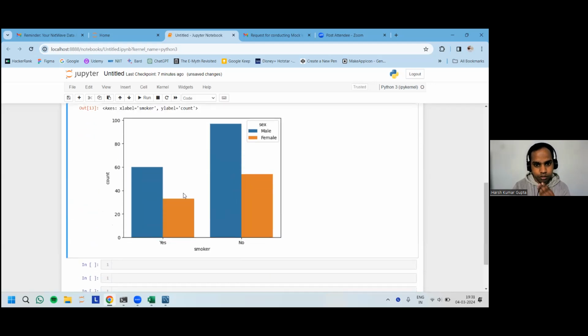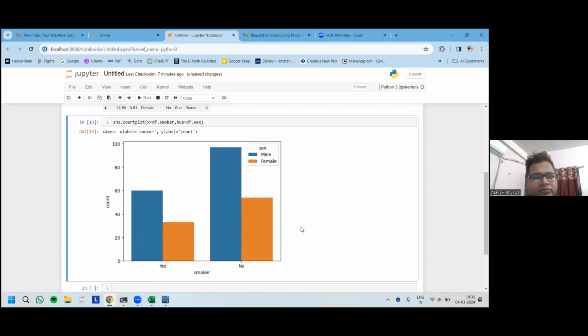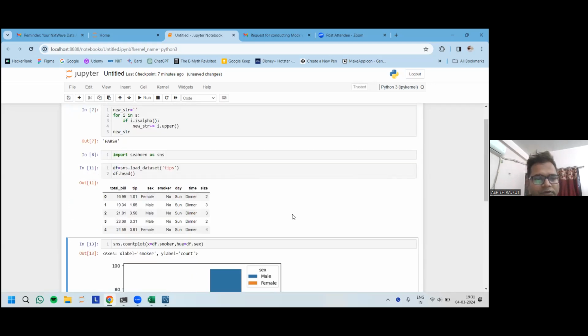Yes, sir. So we get from here that in terms of smoker, the male is more than the female. Okay, good. So can you go to this particular data set? Can you explain in depth, right?